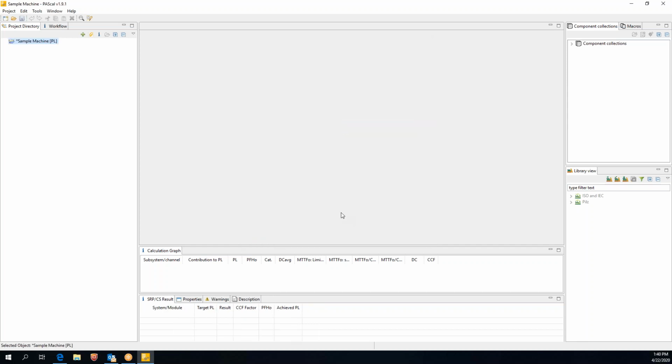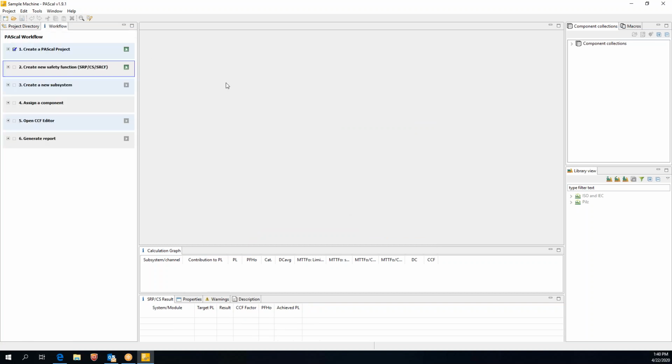Once we've done that, we've now created a project, and you can see that, my sample machine, under my project directory. Like I mentioned, I want to work from the workflow because this steps us through it a little bit more. So I've done step 1. I've got my check mark for actually creating a project.